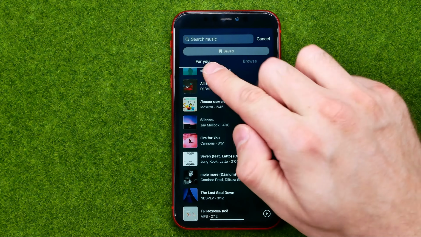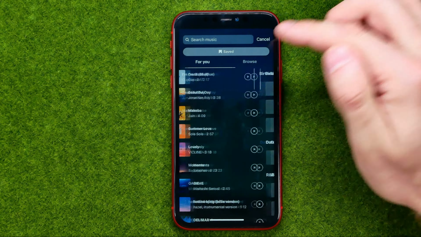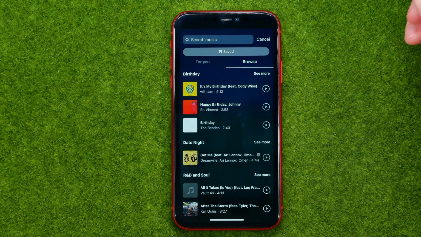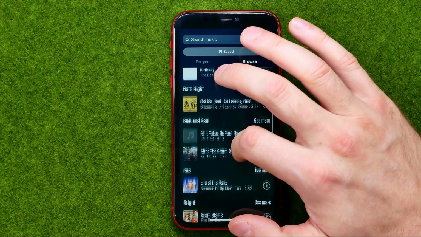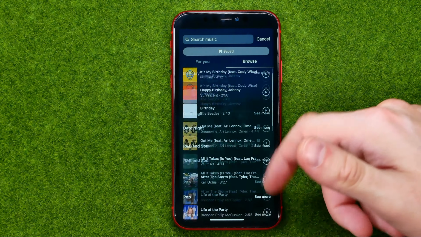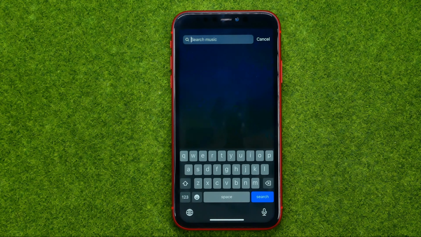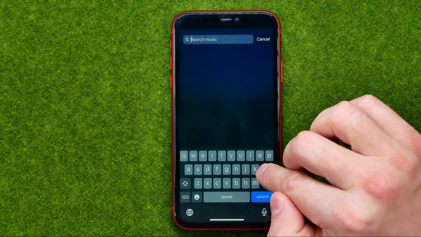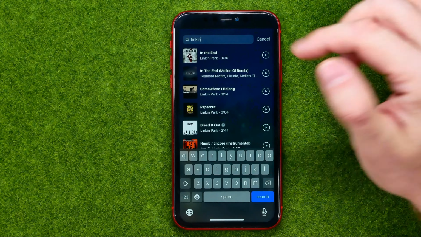Right here you can check recommendations, it says For You. However, we can go to Browse to search for a song from different categories like Date Night, R&B and Soul, Pop and others. And also we can search for music by song name or by artist name. Let's say I want to search for Linkin Park.